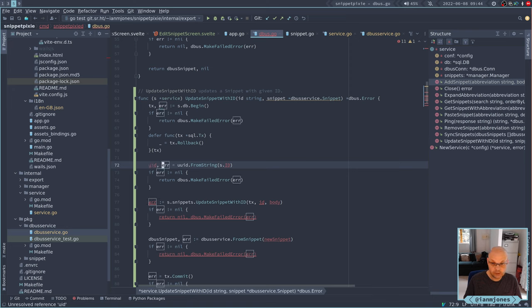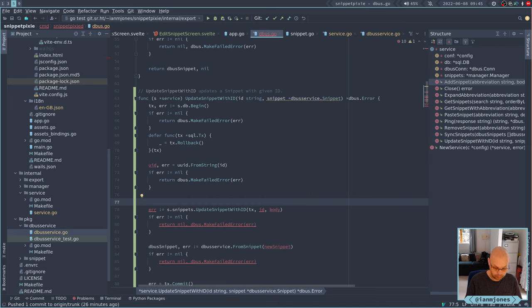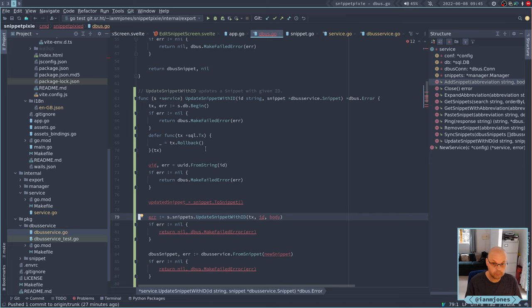So get a UID, and we're going to do UID from string ID. Potentially have an error and throw it back. If we don't, we need to also need a snippet. Equals snippet to snippet. Of course, I need an error on that.